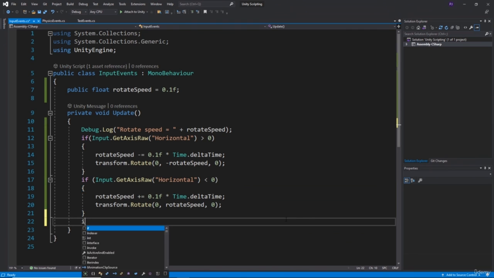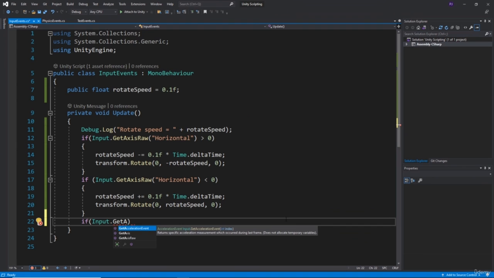So let's do that. If Input.GetAxisRaw horizontal, and we want to say is equal to zero. So we actually put two equals. What this does is it says, is the item on the right equal in value to the item on the left? That's why we have to have two. If we simply said one equal, we're going to get an error.